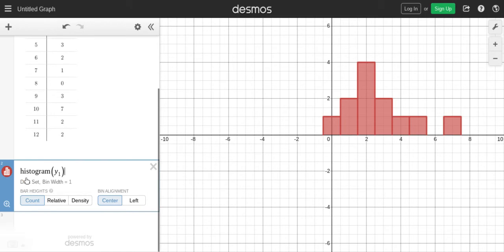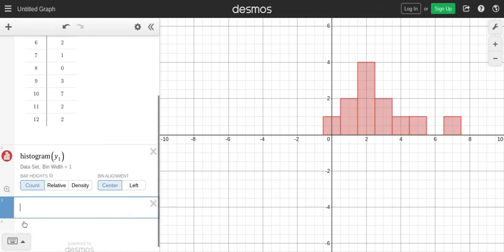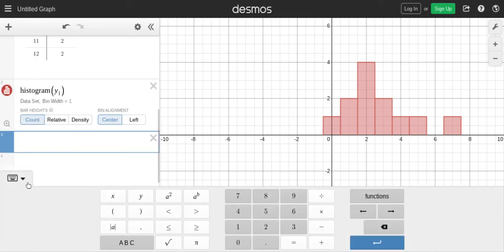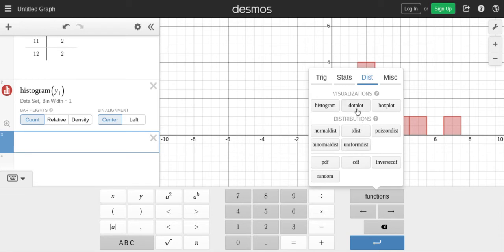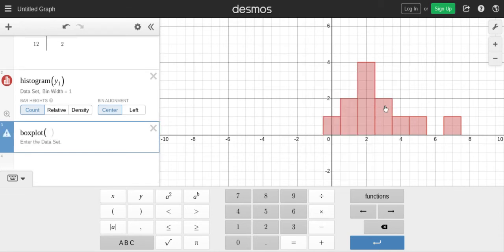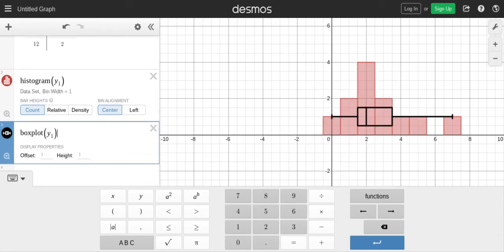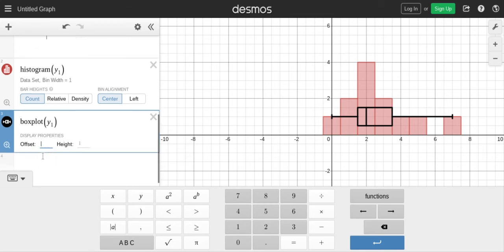And then if I want to make a box plot, I'm just going to click on this next box down here. Again, I'm going to show the keypad in the bottom left corner, go to functions, and then click box plot, and then we're using the Y1 data set. Now the box plot, as you can see, is literally on top of the histogram. So to offset it, you can change this number. So if I click 5, that makes it go above the histogram so I can see what I'm working with.